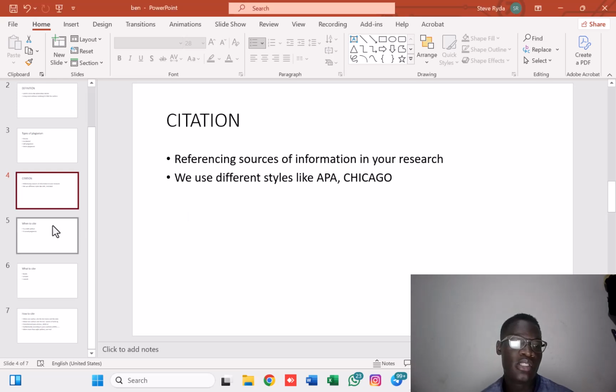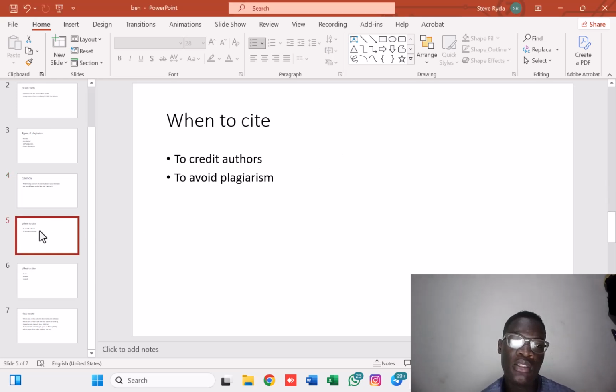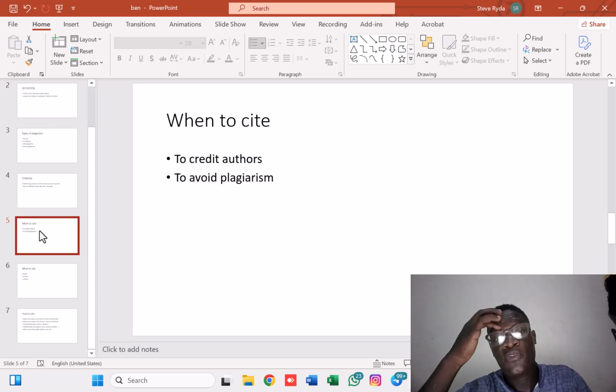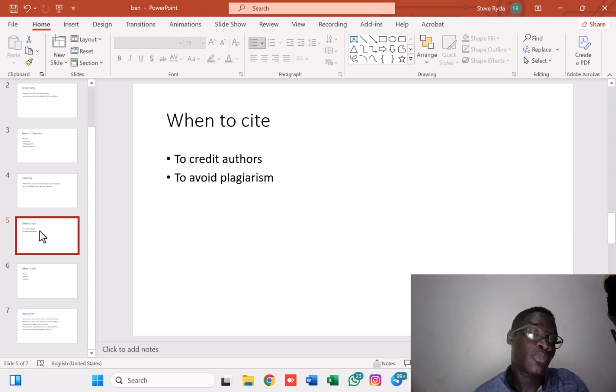Then there is when to cite. When do we need to cite? We cite information to credit authors and to avoid plagiarism. This is the importance of citation. You definitely have to credit the authors. That's the major importance: to prevent plagiarism.